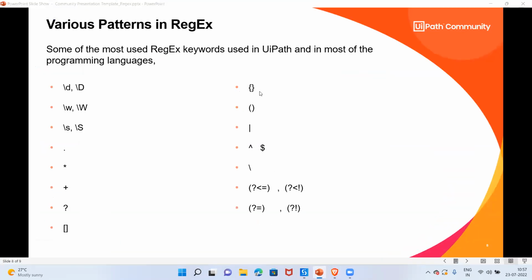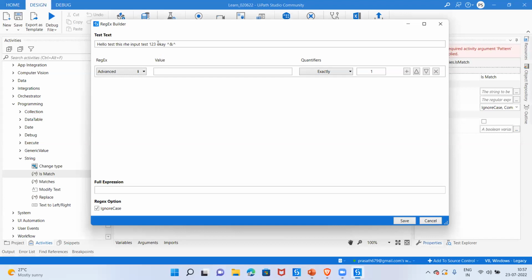Let me change the input text. So there was a number in your string, and you need to get the 1. Now \d will represent only one character, and if you need to pick another character, you need to put another \d. So now it is representing 2.